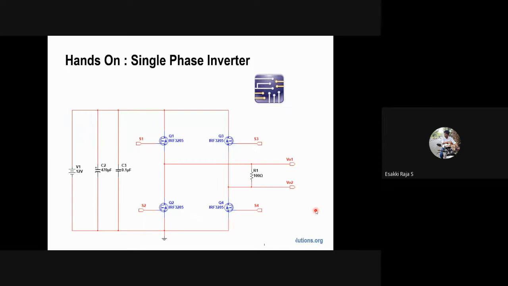So here, we have used a MOSFET. Based on this switching terminal, we are going to convert from DC to AC. And this resistor I have added just as a load. That's it. So in Multisim we are going to design the same circuit, and then we'll be moving to the next part.